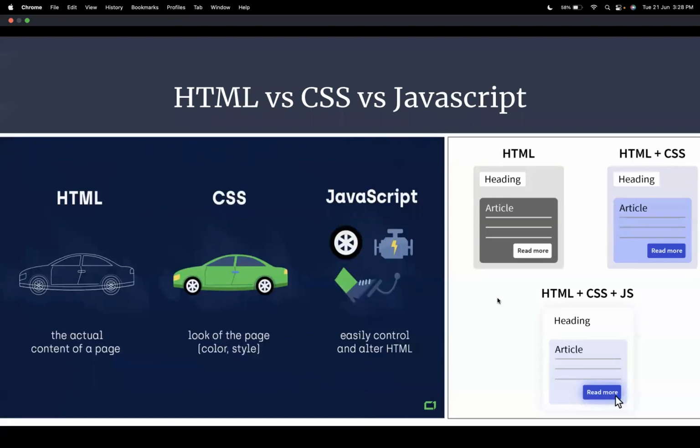Understood the difference between HTML, CSS, and JavaScript? Basic difference.